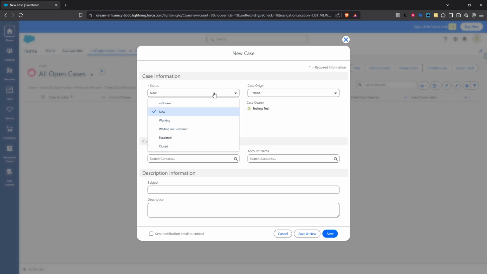Let's begin with the status. Here, you'll indicate where this case currently stands in your workflow. You can set it to new if you're just starting on it, working if it's currently being handled, or another stage depending on your process.